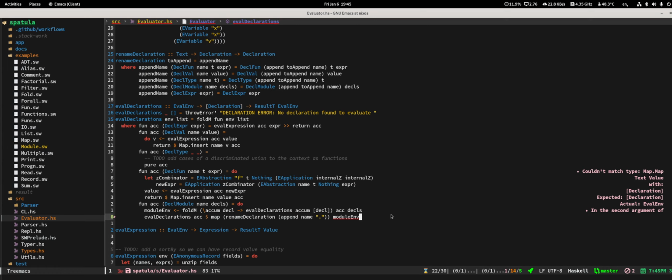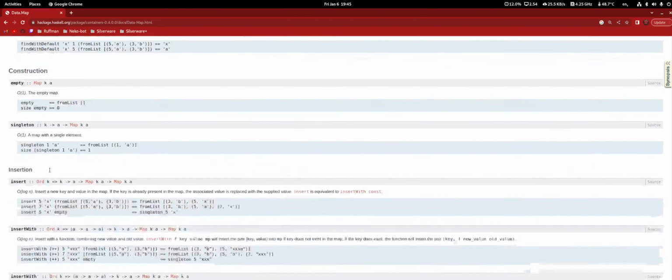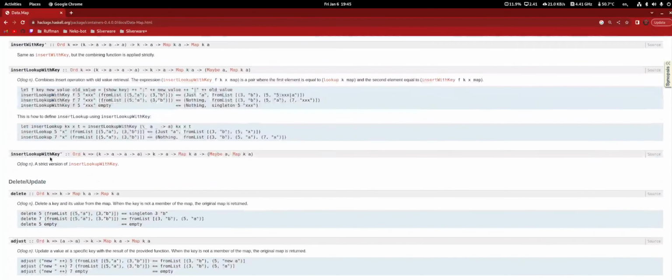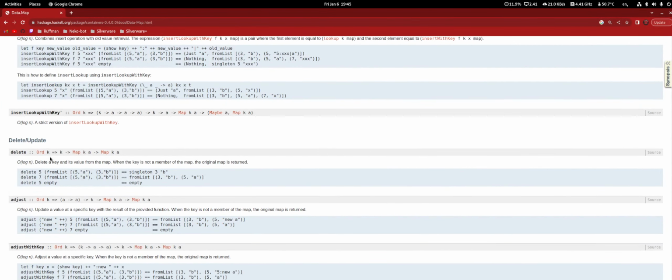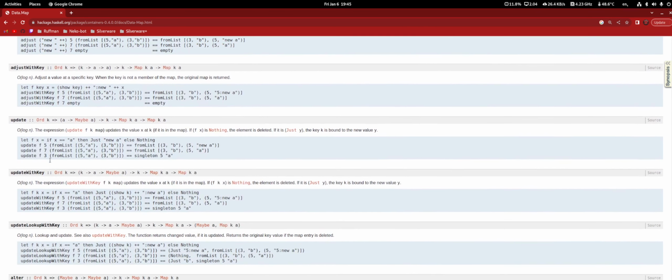Oh, I see. But maybe you have a specific map function to map the keys. Let's take a look. Insertion. Can't you get the keys as a set and just convert it? Search for map keys or whatever. There must be. Delete, update. Oh, do they tell you the complexity of the function? Yes, good, they do that.